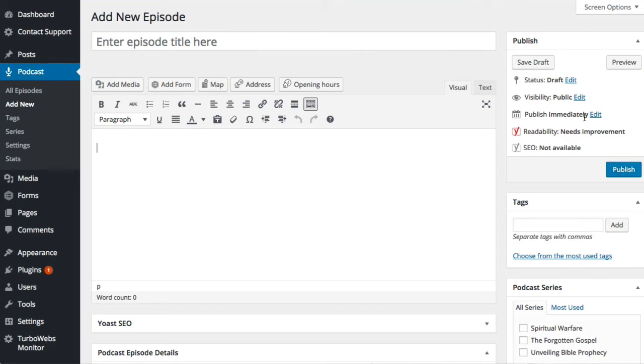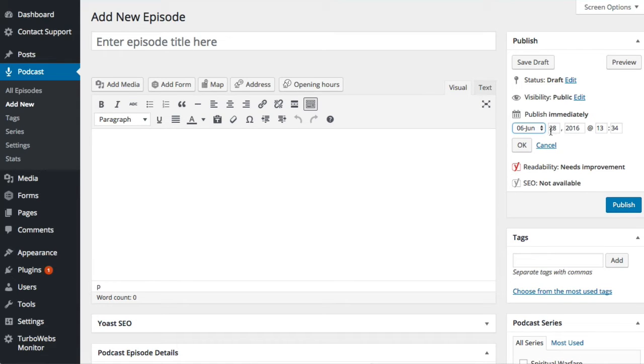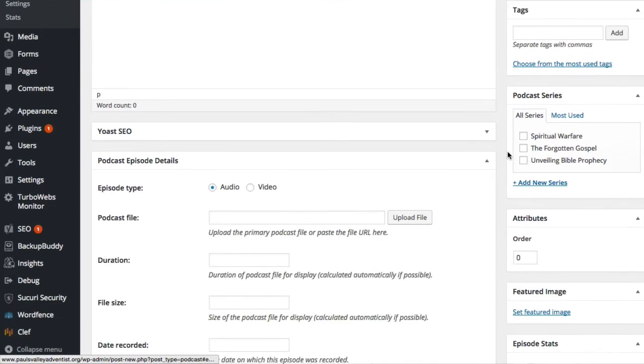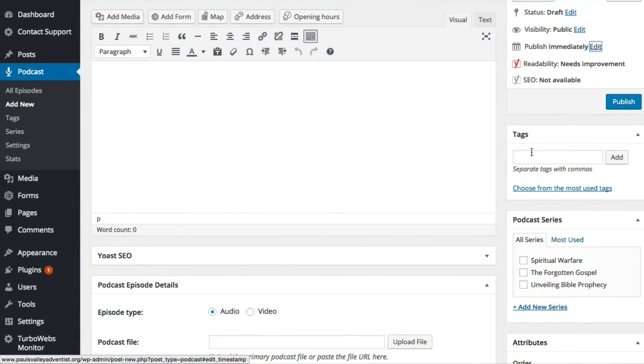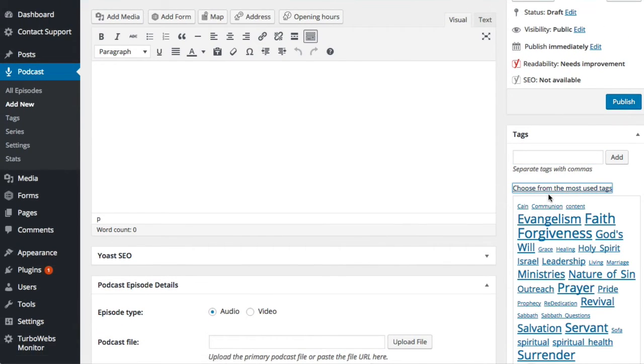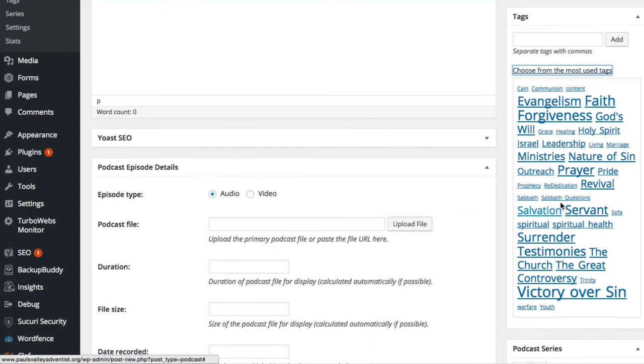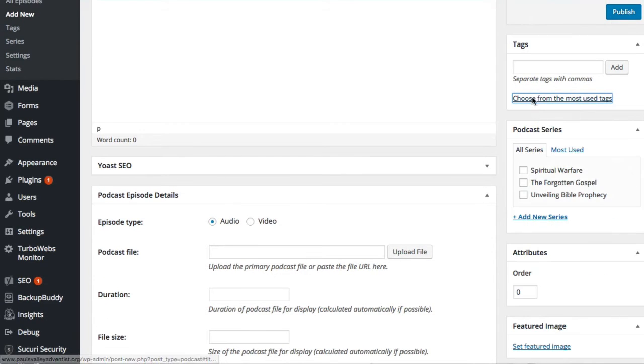Now, a lot of times I'll be publishing a sermon after it's actually happened, so I'll usually go in here and change the date back to what it was. Then you'll come down here and give it any tags. You can choose from the most common tags, and all the tags you've used in the past. Normally that shows up on the page, and if people click a tag, they can see other sermons on the same topic.